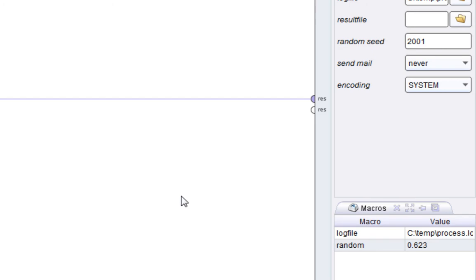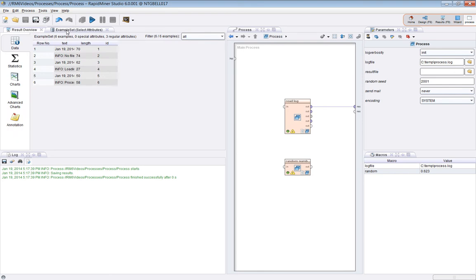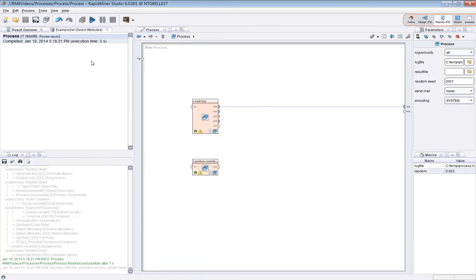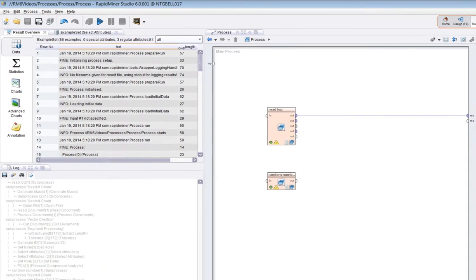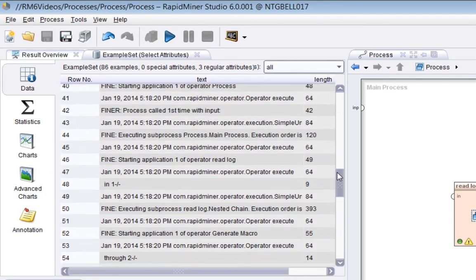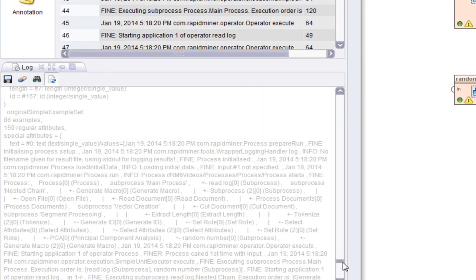Okay, so let's leave this then with one final run of the process with everything set to all, just so you can see everything. Okay, there we go. So scrolling down, you can see here's the detail of the actual log file, and in a slightly difficult to read font there's more the same thing essentially here.